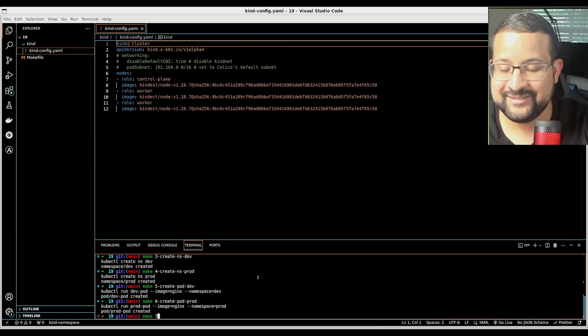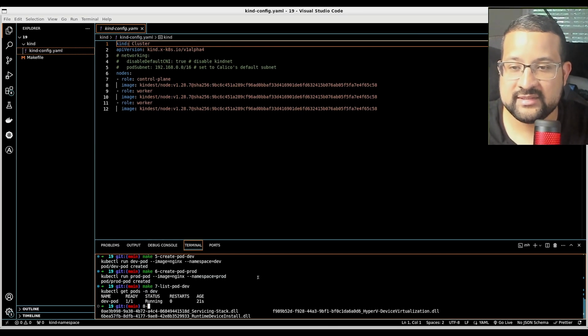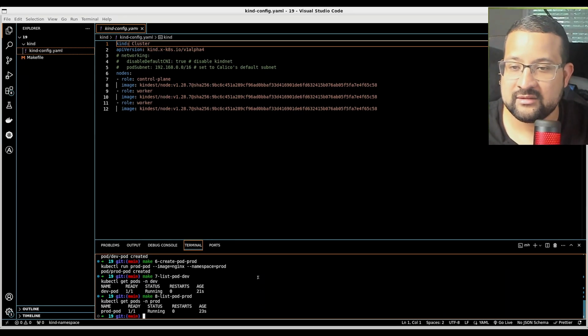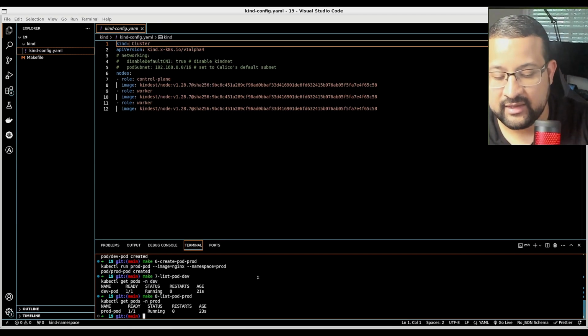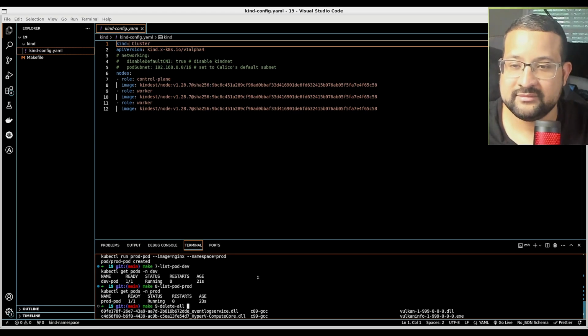Make 7. Let's list the pods in the dev namespace. Number 8, let's do the same thing. Make 8. Let's list the pods in the namespace prod. So it's up and running. And number 9, make 9. Now you can delete the cluster. But you can see we have independent pods in different namespaces. So we have a namespace dev, and you have the namespace prod.